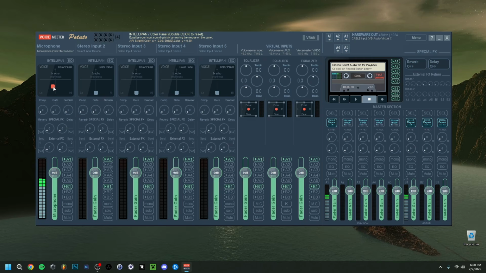And you can also double click here to reset it, and you can also right click, and this will add modulation. As you can hear, it basically just adds a modulation effect to your voice. So same, that's going to be made for some specific reasons you want to use that.